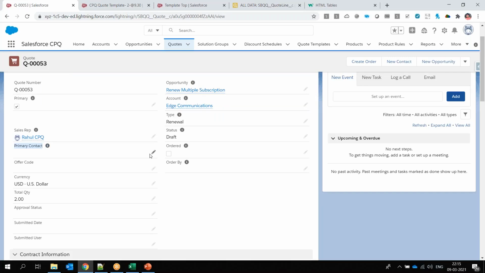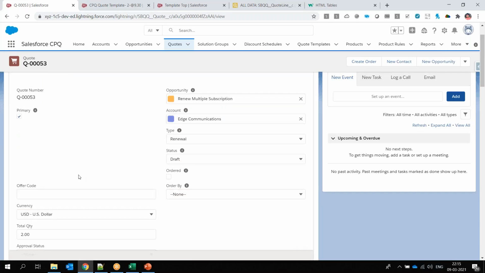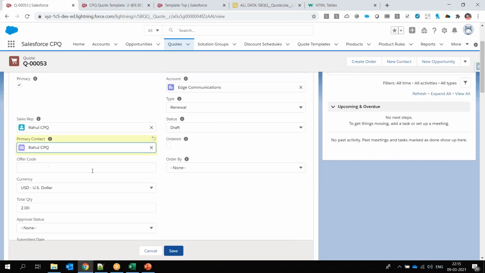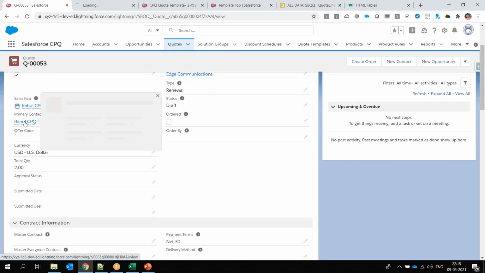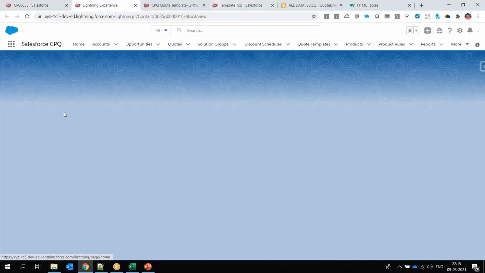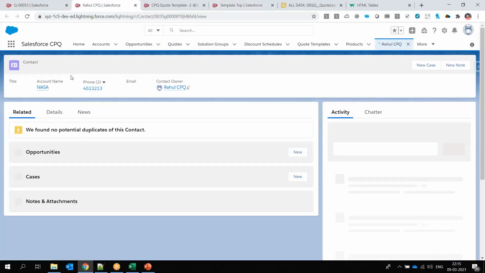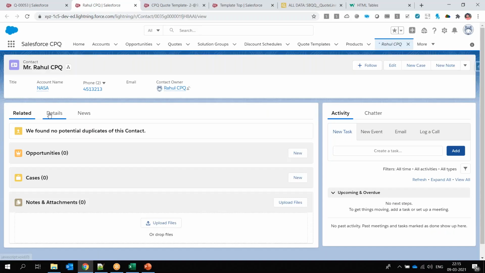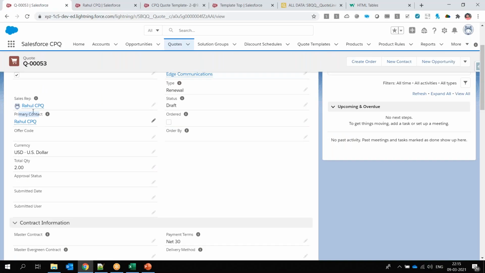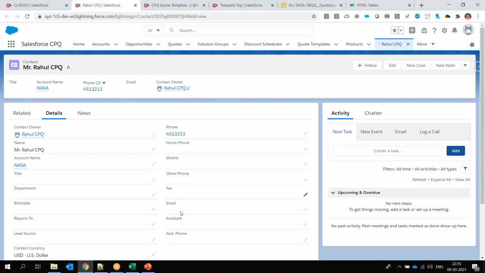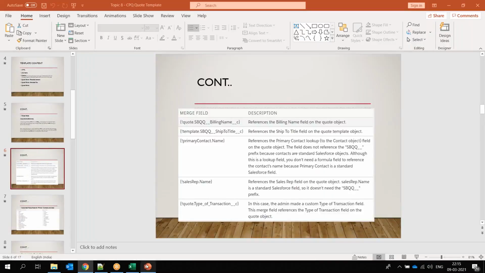and primary contact is allowed because on the code we have a primary contact field. If you populate any primary contact here, for example Rahul, this primary contact goes to the Salesforce contact object if you open it. So you can fetch contact object fields, different fields like home or mobile, other things. So you write primary contact dot any field from your contact object.